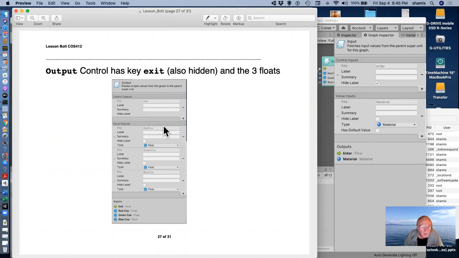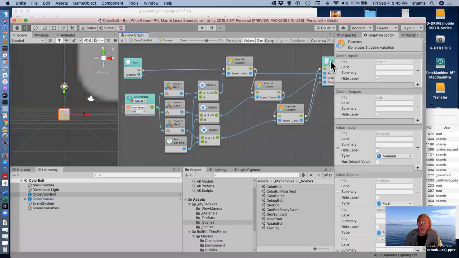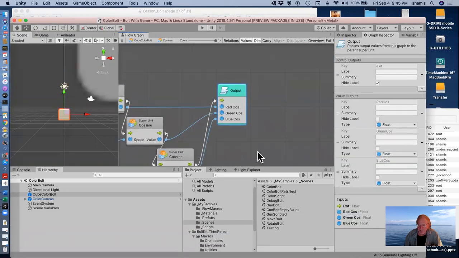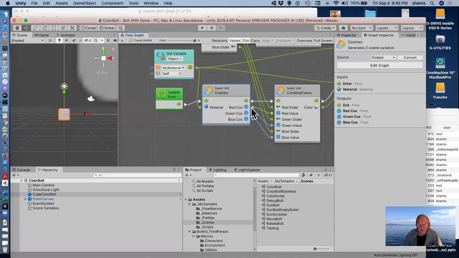And I'm also outputting the red cosine, the green cosine, and the blue cosine. All of these are floats. The labels are not hidden. And here's what the output's input will be for the next module down the line. So that's this module. There's the input to the next module. Here's the input and the flow traversing along here.